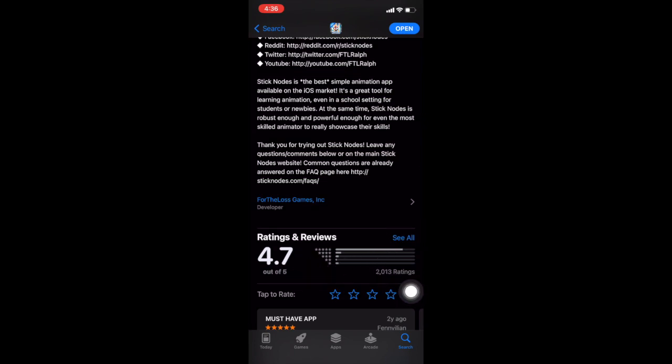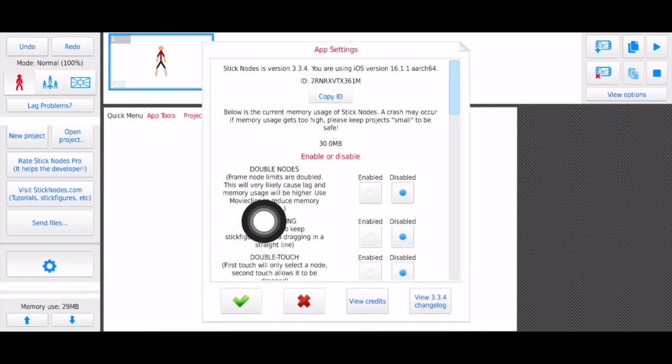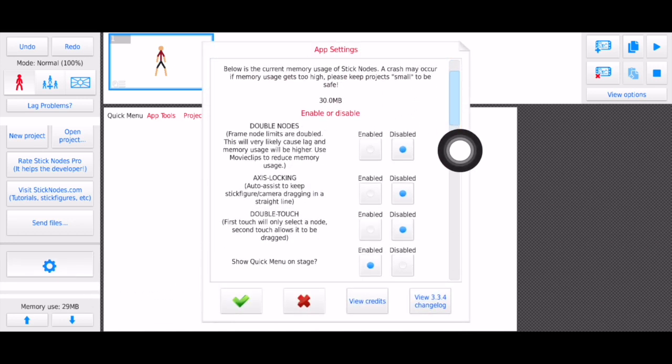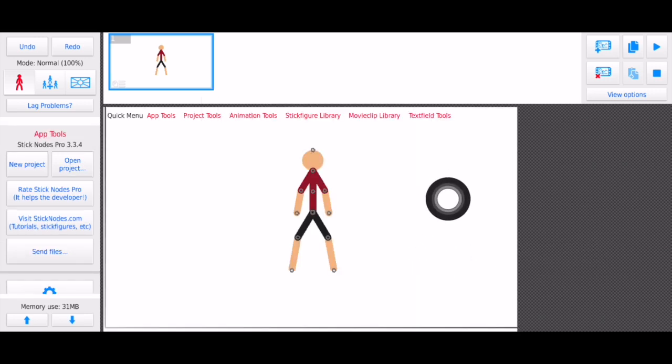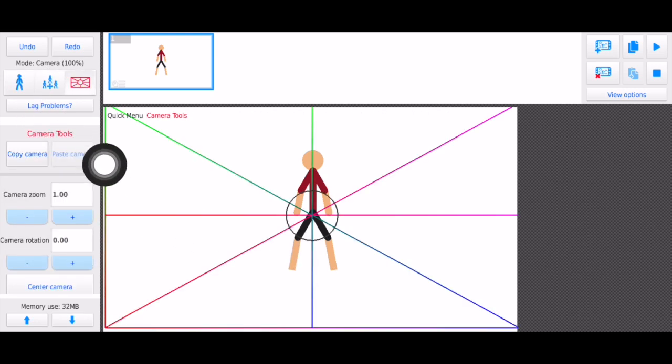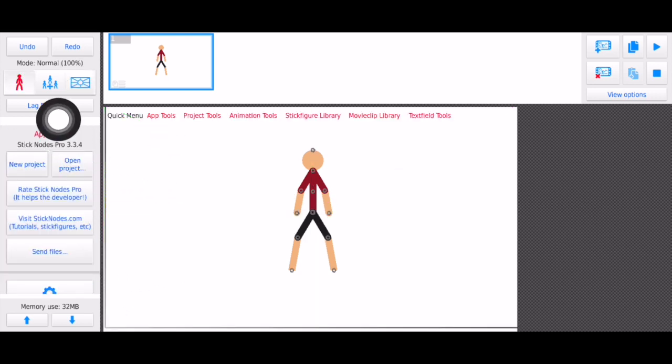Must have app. This is what it looks like when you open the app. I think you're prompted to choose a language. So if you want to change back into a different language, you can go to the settings here, scroll down, and you should see a bunch of languages here. By the way, we want the stick figure icon in the top left to be highlighted red instead of these two icons. Just so you know, we will get to those icons in a later lesson.